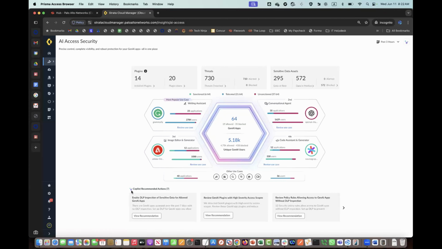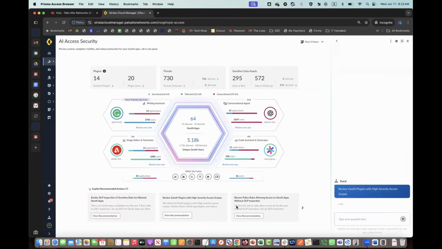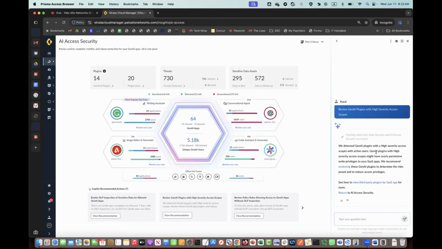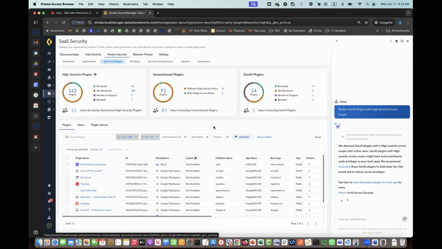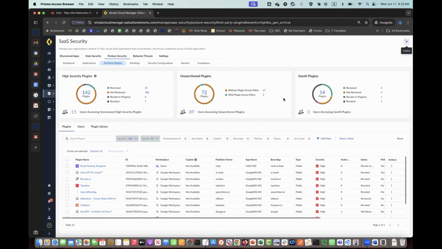And additionally, the Copilot makes a recommendation whenever it sees a high-risk plugin. So here is one of the recommendations that says to review a GenAI plugin with high severity access scopes. When you click on view recommendation, it provides you a clear explanation of what this plugin is, and then where to go and review it. You simply click on reviewing, and then it takes you directly to the plugins page where you can review these plugins.